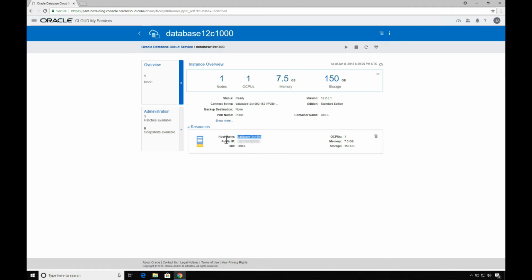Host name is database 12c1000, and we have one public IP. If you click on this little icon, you can start, stop, restart, and scale up and down your resources on this database. Okay, so we have created the database and it says it is up and running. Now, how do we connect using SQL Developer to this cloud database?